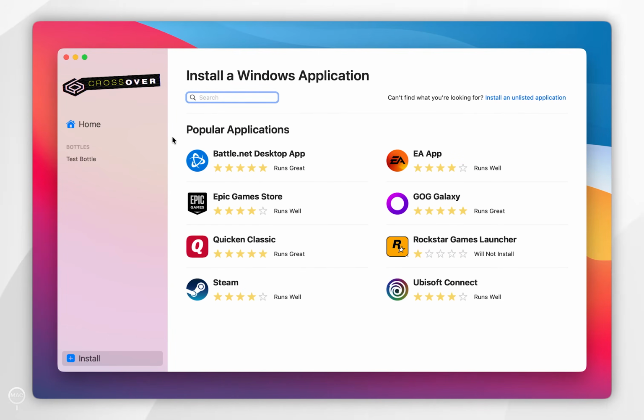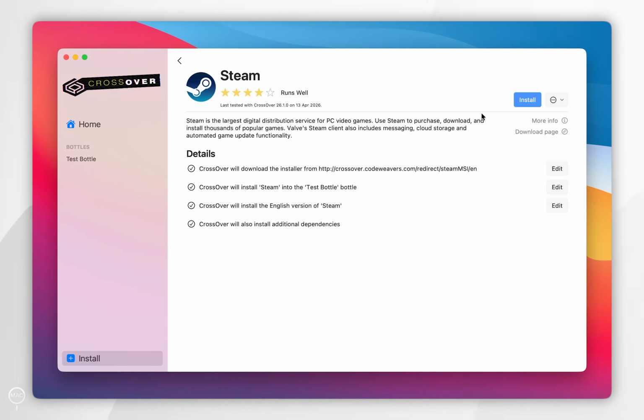So now we have Crossover installed, all we need to do now is to install the platform that we own a copy of GTA 4 on. So for the example of this video, it's going to be Steam, so I'm going to select it. And then you're going to select Install in the top right hand corner, which will install Steam into its own bottle, which is an isolated container for all your install files from the rest of your Mac files.